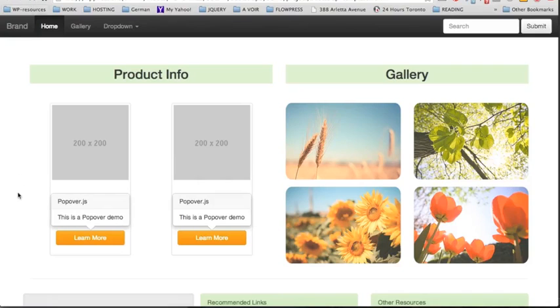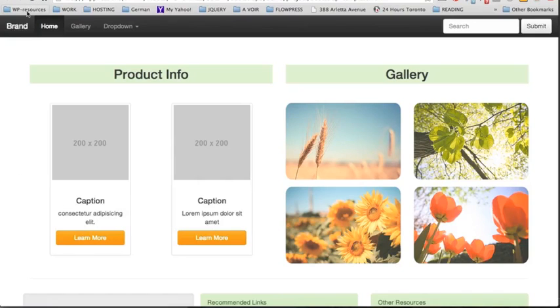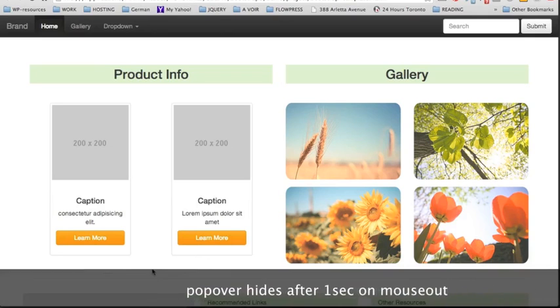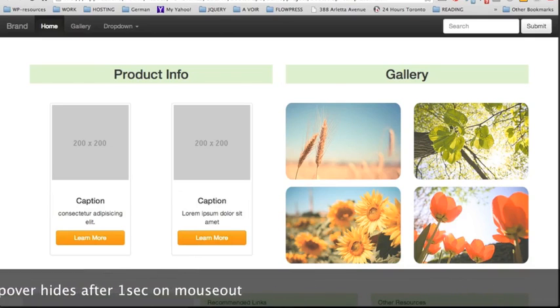So let's see how this works in the browser. We're going to reload the page first. We don't see the popover, and as soon as we mouse over, we see the popover showing quickly, and it's going to take another second to hide. So let's check for the other button. It's showing up quickly, and then it takes a second to disappear.